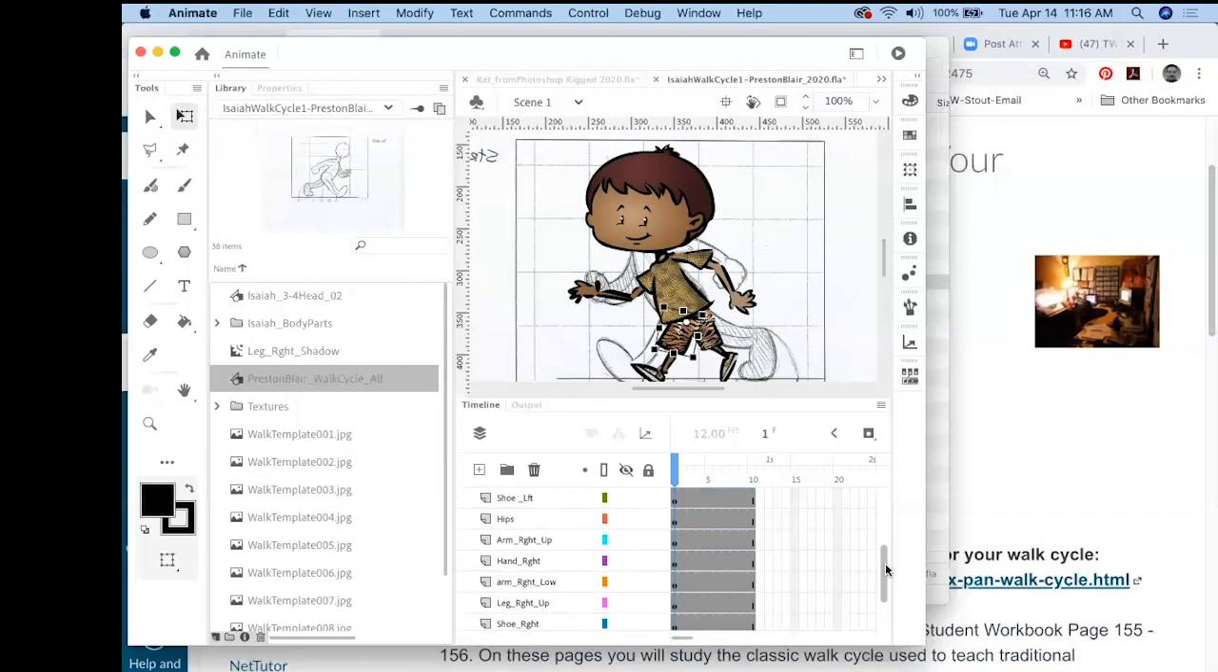So kind of scroll down and see. Yep. Left leg, actually, so that's the foreground. That's the front leg. That's the character's left leg, right? That's the left arm. The left leg is forward. Yep. So run through and make sure it's rigged.